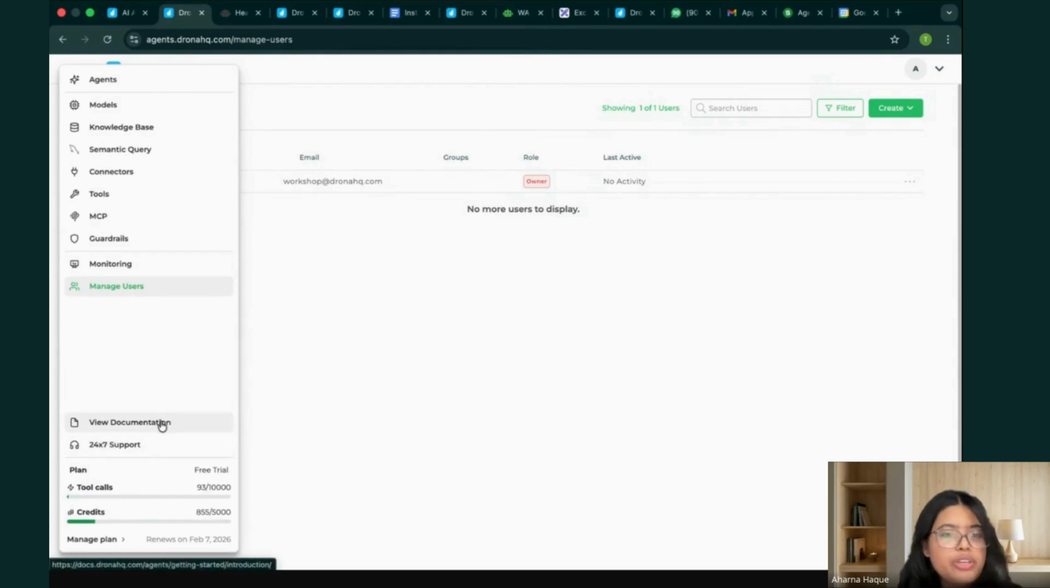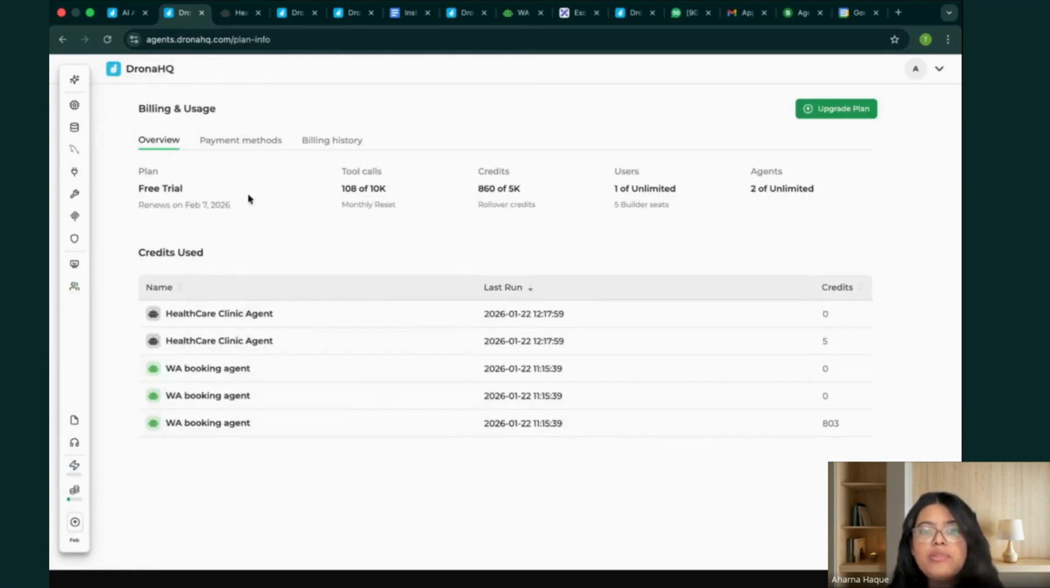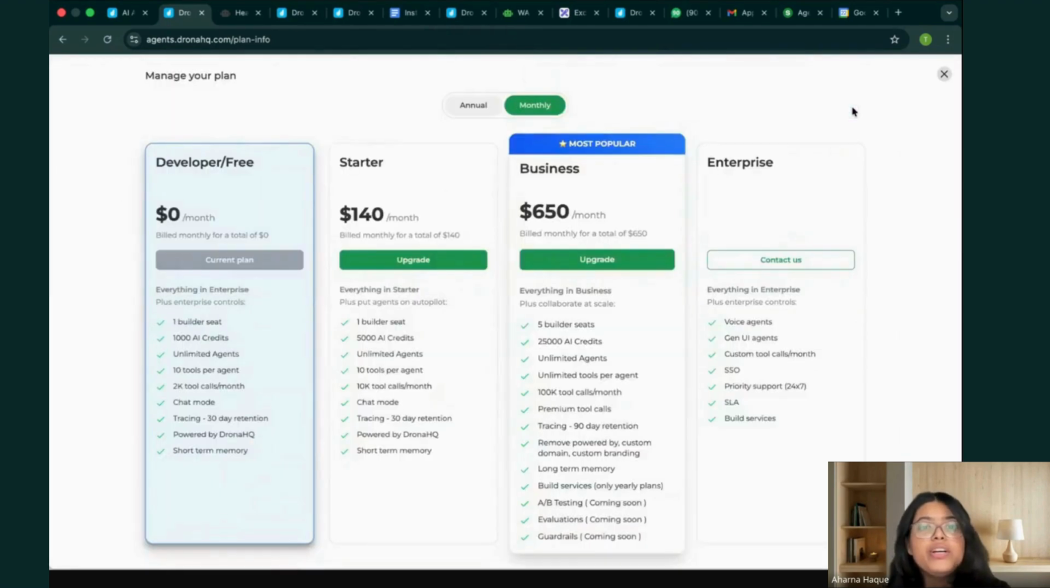Next, you can view our documentation from here. We are also 24/7 on support. And next, you can also see the number of tool calls you have made so far with all of the agents that you have built in this account. You can also see your credits from here. Now, this becomes really important if you're building a lot of agents, right? You would want to use these credits wisely. And next, as you can see, I'm on the free plan, but if your requirements are heavier, then you can upgrade to any of our other plans that are available.